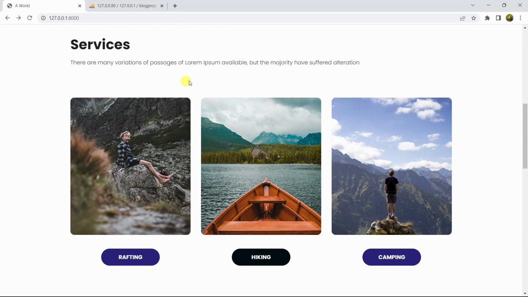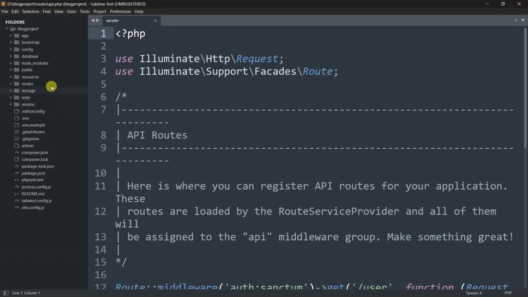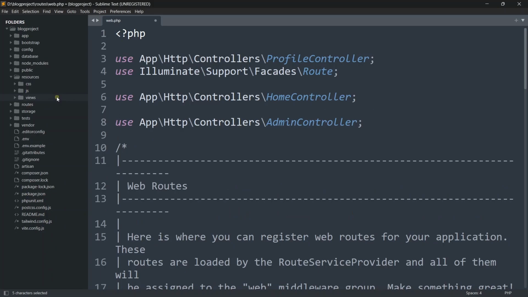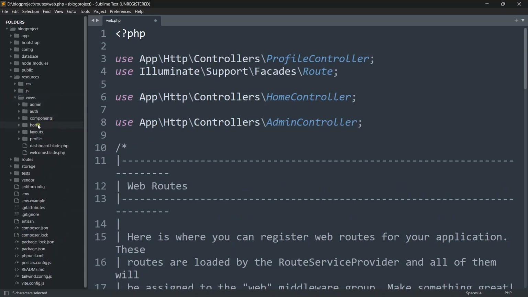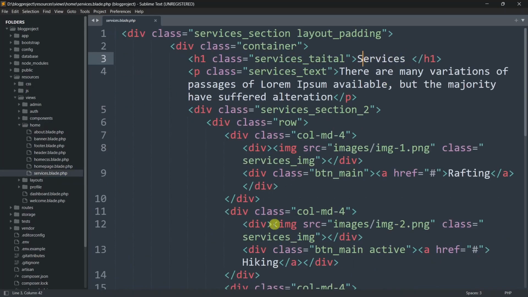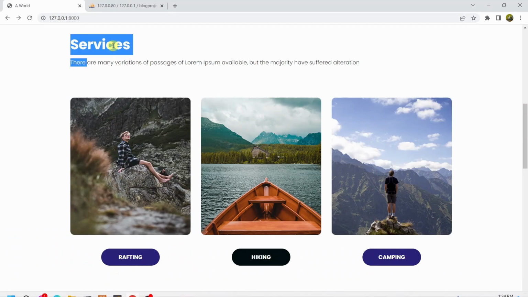So first of all, we're going to modify this part. Here you can see services part. So for it, we'll go back to our code. And first of all, we'll go to resource views, and inside views we have the home folder, and inside the home folder we have services.blade.php. So here you can see services. So basically this services is this one.